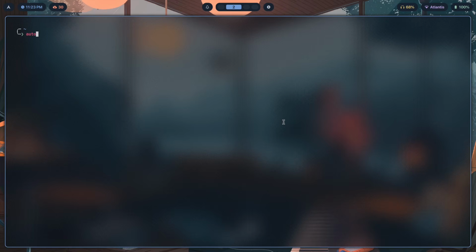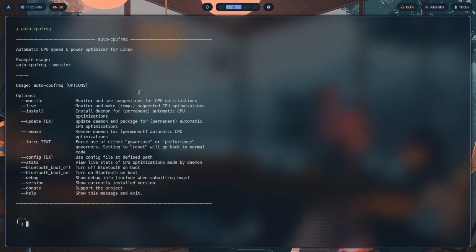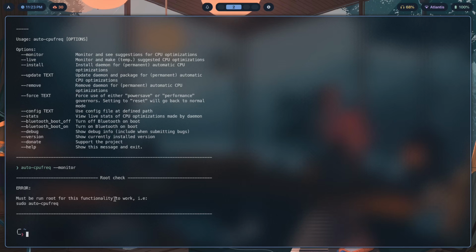We still have a couple more little tweaks that we can make when it comes to Auto CPU Freq. So we've already installed it using the command we used earlier when it comes to systemctl. Great. Now, is there anything else? So monitor and see suggestions. Let's do that. Let's see what we got. Okay, let's run sudo auto CPU Freq.